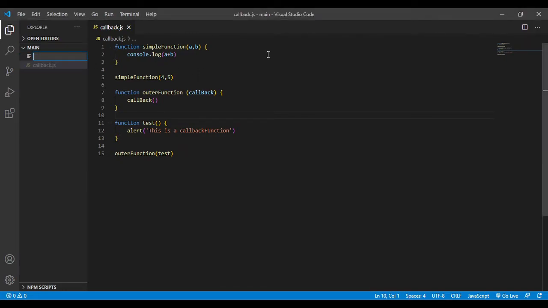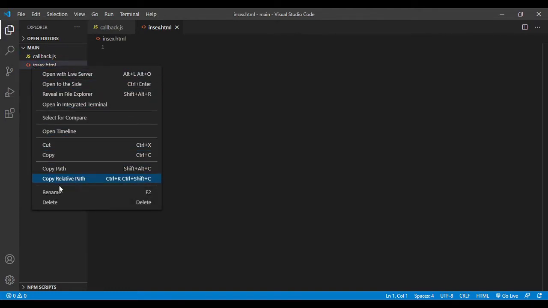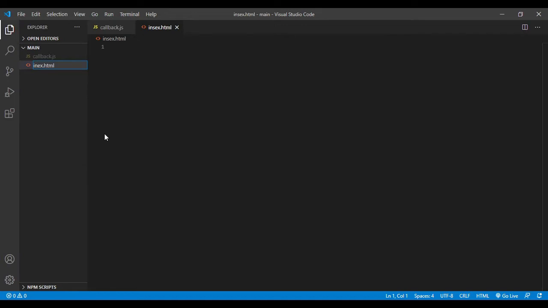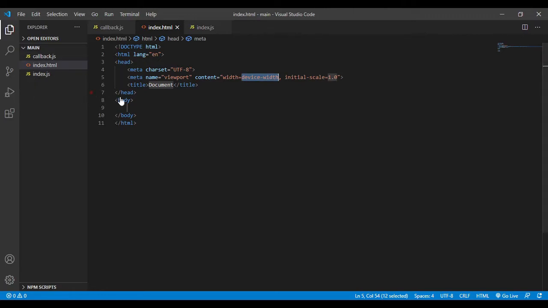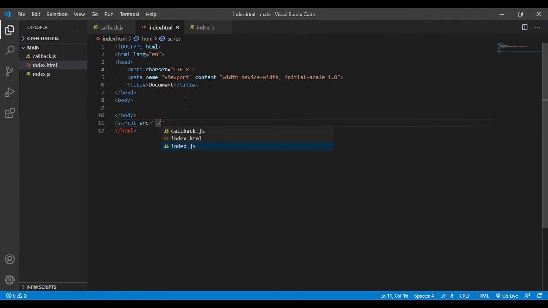Now, what I'm going to do is to create an index.html file. Then also create an index.js file. This is where the JavaScript code will go. Now in the index.html we are going to generate the boilerplate for HTML. Then we create a script tag where we are going to link the index.js file which we created here.